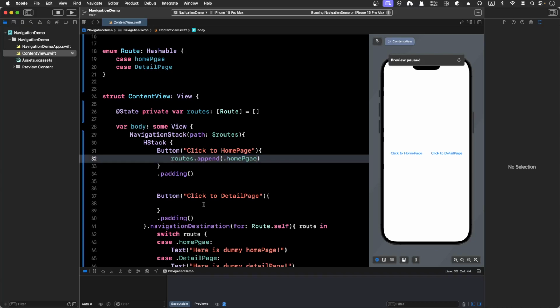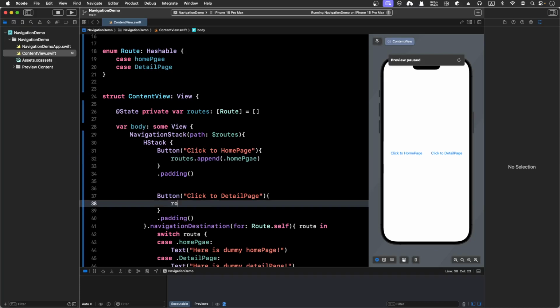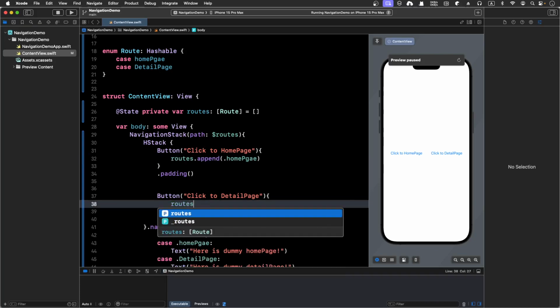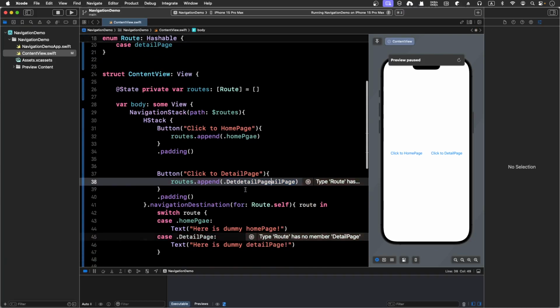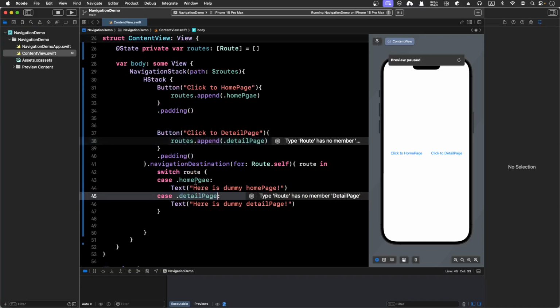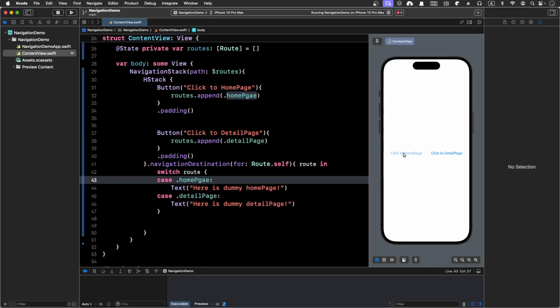Okay, and I can use the same method to add the detail page. Roots dot append and dot detail page. You can do whatever you want basically. Here, let me make it consistent by making it not capitalized. So I'm going to replace the detail page here, detail page here, as well as detail page here. So let's try to do that. Refresh it, click.